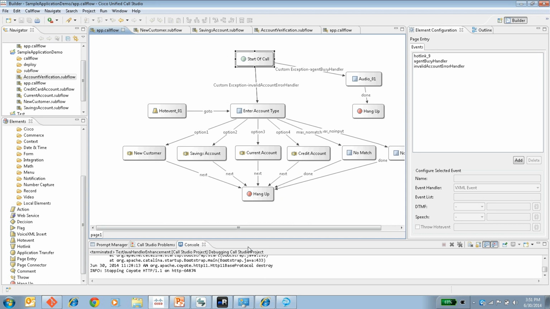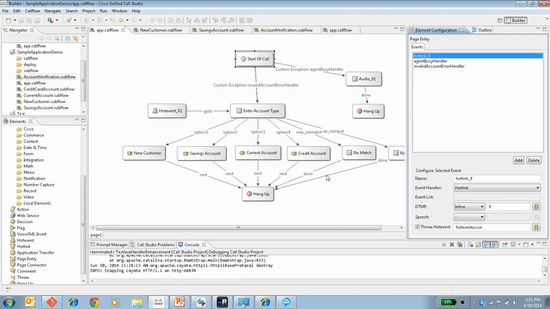Welcome to Sample Bank application. You are in main flow right now. Press 1 for new customer. Press 2 for savings account. Press 3 for current account. Press 4 for credit account.